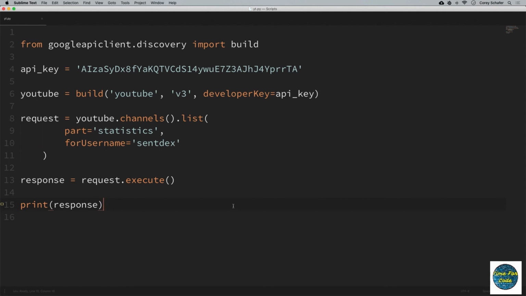Hopefully now you have a pretty good idea for how you can get started with the YouTube API and accessing this information within Python.